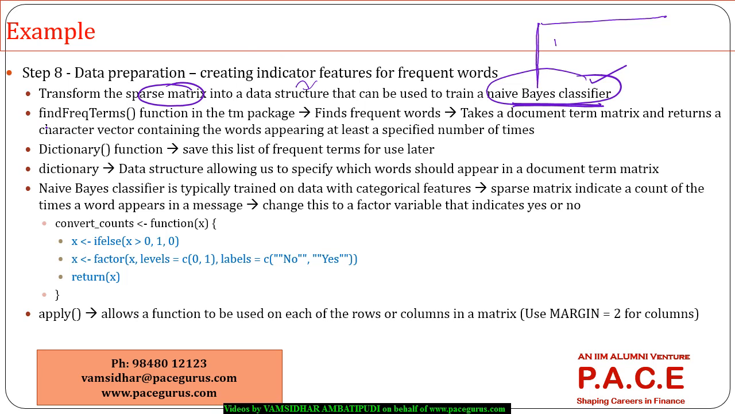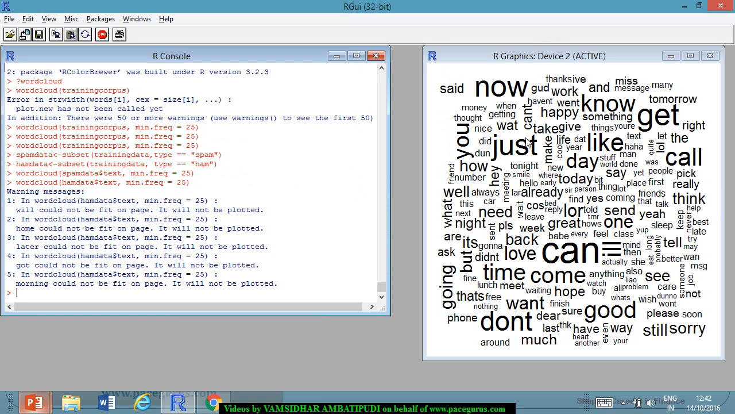Now this is where the TM package also has another function called findFreqTerms. So find frequent terms as a function will identify those words which are very frequent. I'll give the document term matrix as an input, and it will return a character vector containing the words appearing at least a specified number of times. So I have to give the document term matrix of the training data, right?